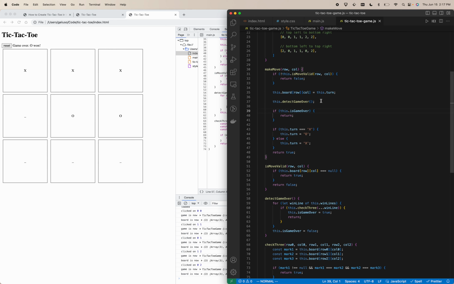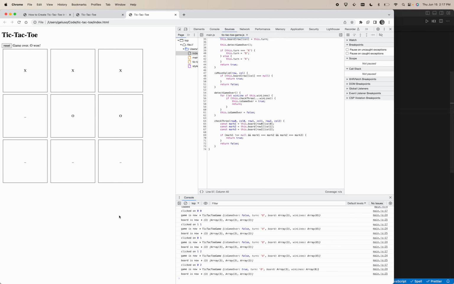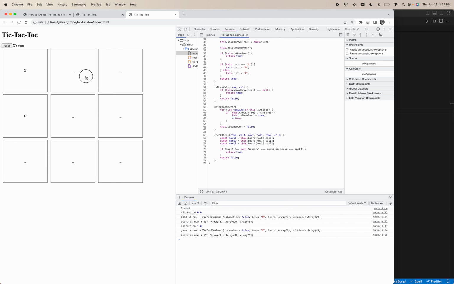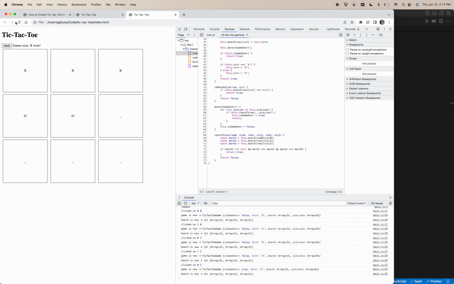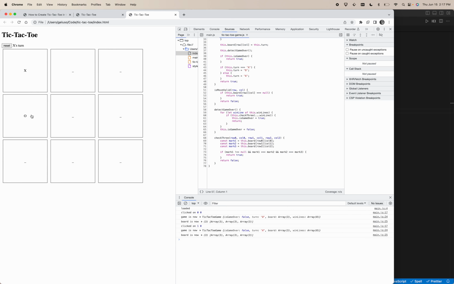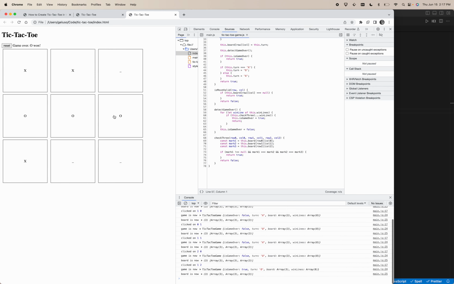And let's see, we should still return true. So basically, this is saying that if the game's over, yes, they made a valid move, but we don't want to increment the state of the game to flip from like X to O. I think this is going to be a bit better. There we go. X1. How about O1? That looks good to me.